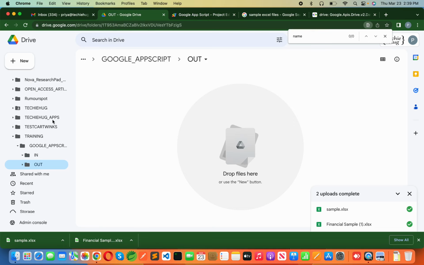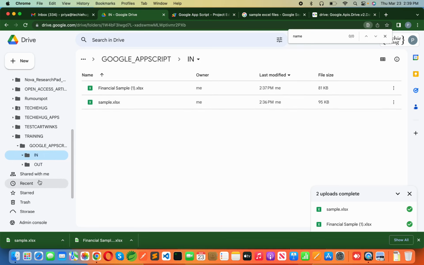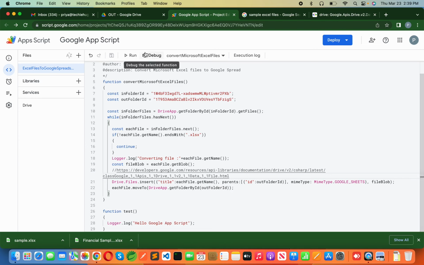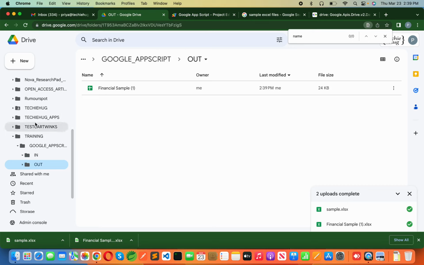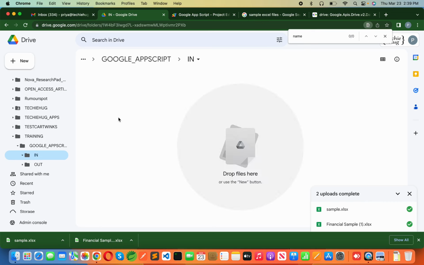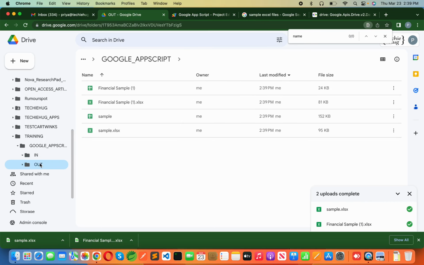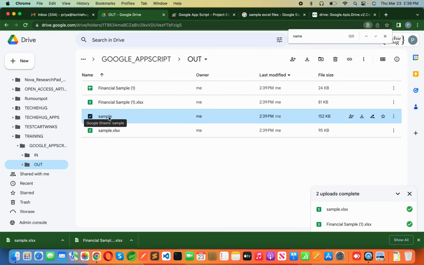Okay, I'm just checking my input folder, which has the Excel files, and the output folder is empty, and do run. Okay. All right, it's taking the financial sample file and doing the conversion. Oh, it's taking the next file, and let's check. Oh, wow. See, the input folder files, one of them removed and both of them removed. Now I go to the out folder and I see that this financial sample converted to the same name as a Google Sheet, and the Excel file is converted to a Google Spreadsheet, right?